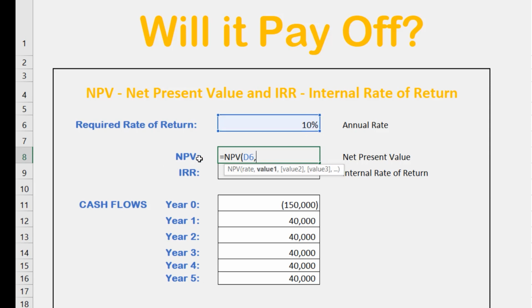The next thing that NPV needs is the values of this series of cash flows. However, it is very important to skip year 0, so I'm going to start with year 1, which is what net present value is expecting, and select the range all the way through the end of my series. And now I'll close my parenthesis.